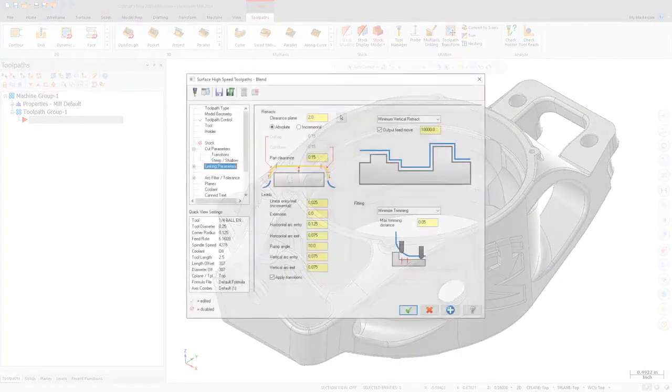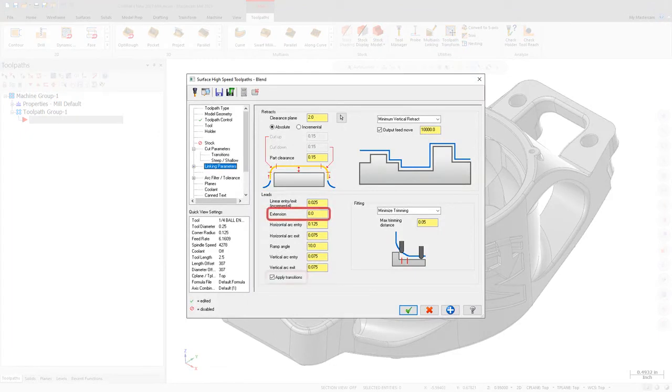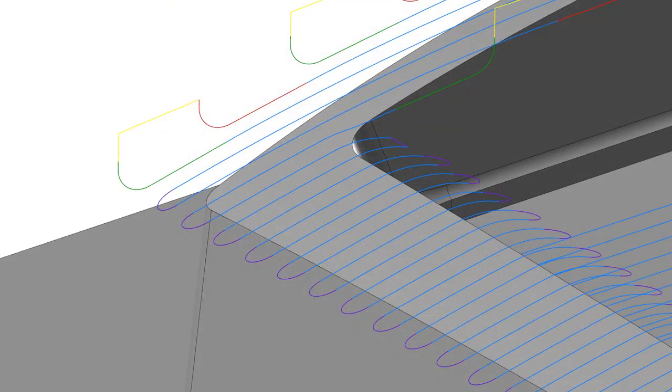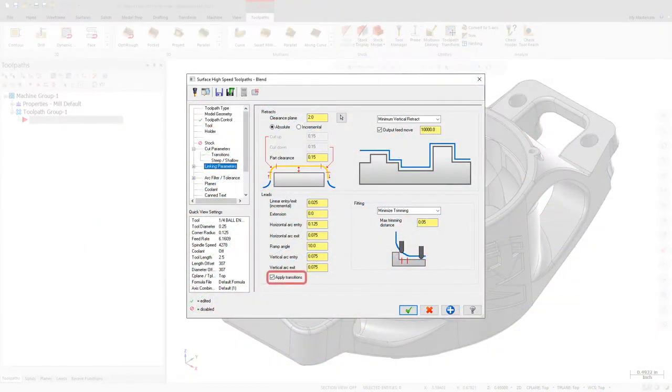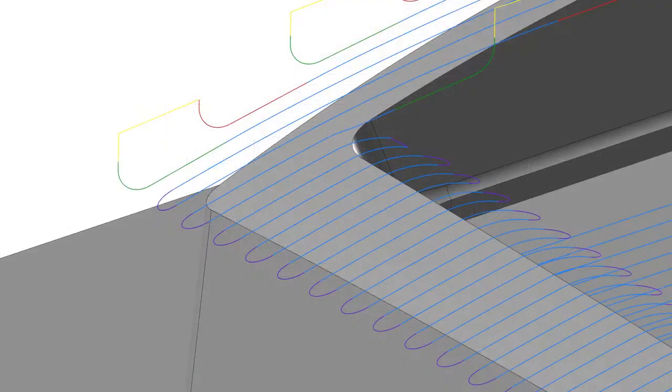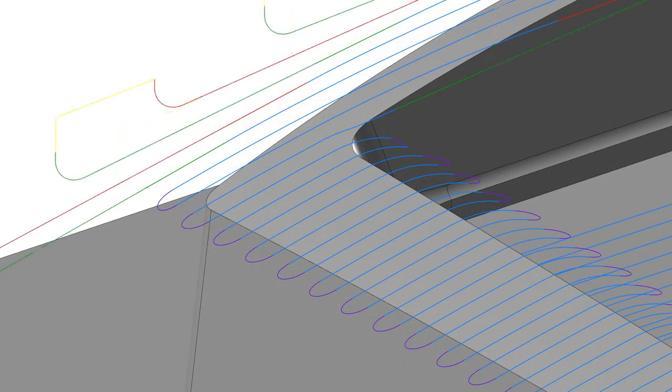The linking parameters page for 3D toolpaths now includes two new options, Apply Transitions and Extension. Apply Transitions, when selected, sets retract motions to be transition motions. The new transition motion uses the values set on the Transitions page. Apply Transitions is not available for horizontal area, area roughing, and dynamic OptiRough toolpaths. The extension parameter extends the lead motion by the entered amount using a tangential line.